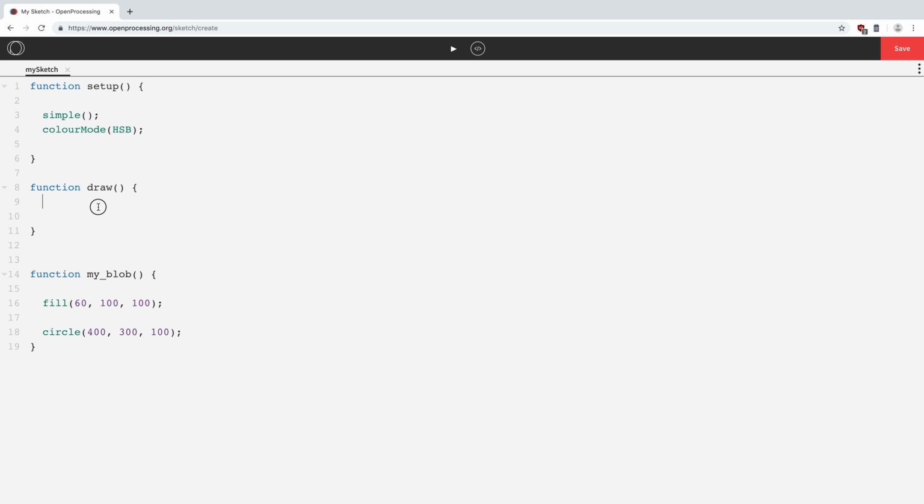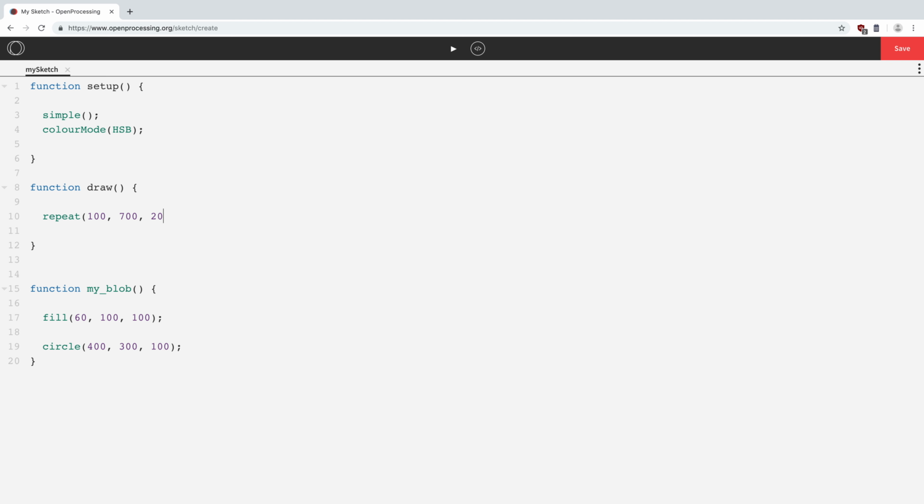Now I'm going to use a repeat instruction to call that function many times, but I want to have a loop counter. Again, have a look at the previous video where we introduced repeat and loops and using loops with counters. If you don't know what they are, I really recommend going back to have a look. So we're going to have a counter that starts at 100 and goes up to 700 in steps of 20, and we'll call myBlob for each of those counts. That means myBlob needs to accept a parameter, which is that counter.